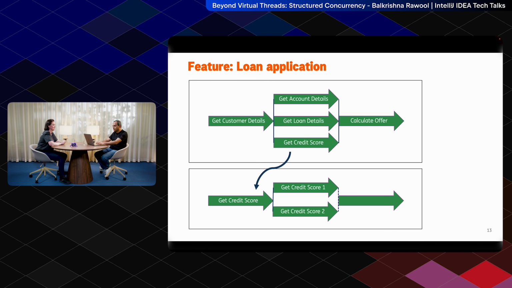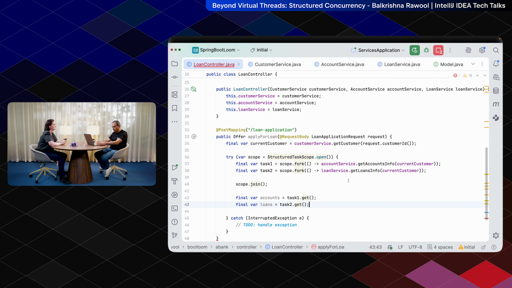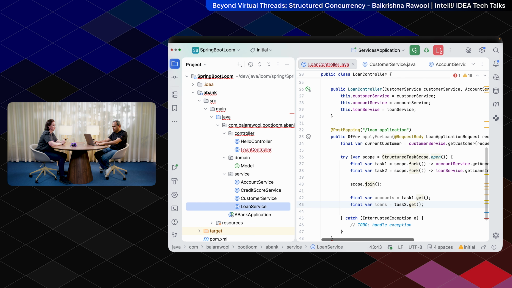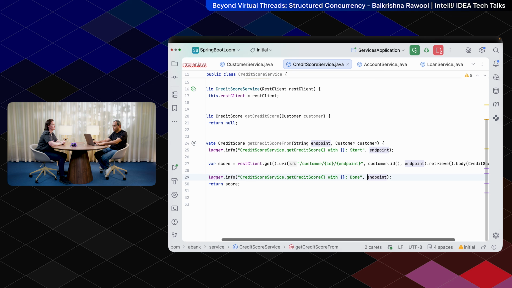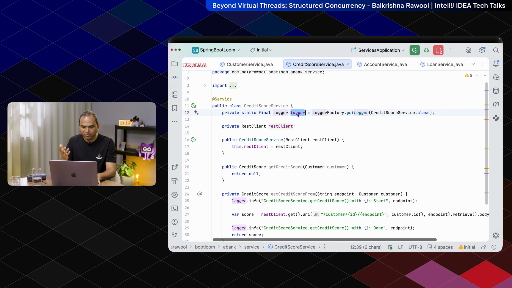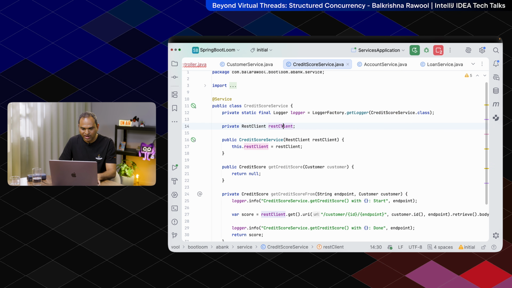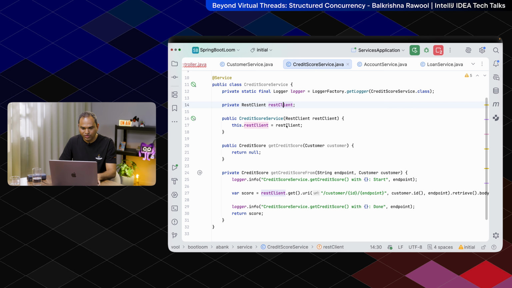Let's introduce this task. For that, again, I have a service already prepared. I came prepared. So we have a logger like any other service. We have a REST client and we inject it with constructor injection. And we have a method that uses the REST client to get the credit score.